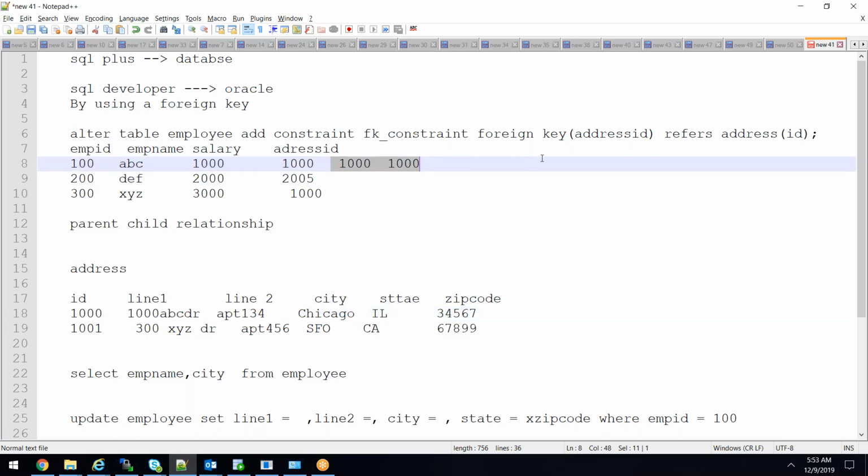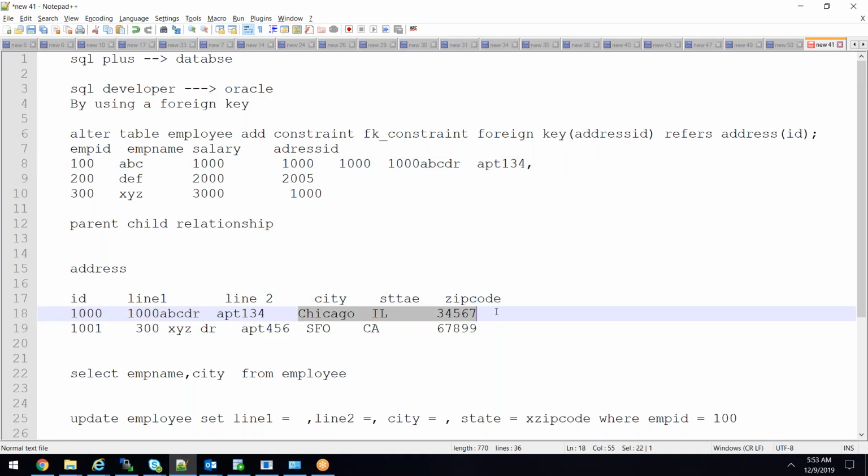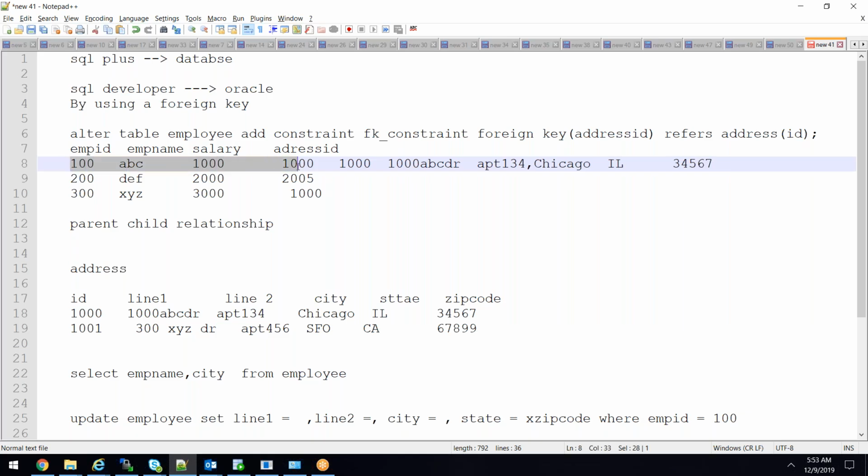Getting it? So 1000 ABC drive, 1000 ABC drive, apartment 134, whatever it is, apartment 134, Chicago, Illinois, and 34567. I'm joining the first record in the employee table with the first record in the address table. That is what I'm doing. That is what I mean by joining.